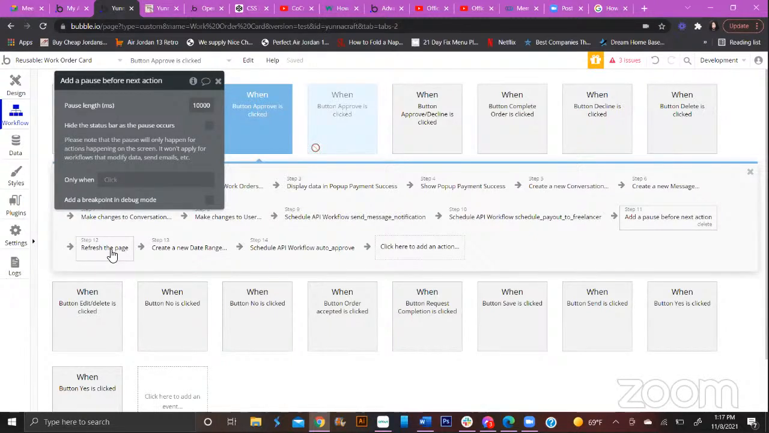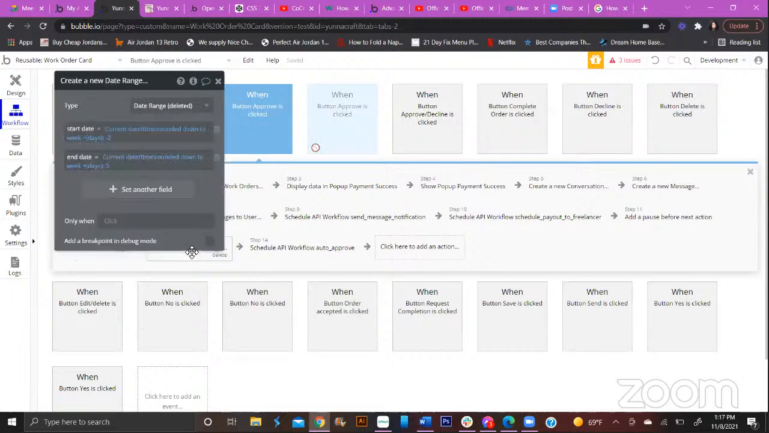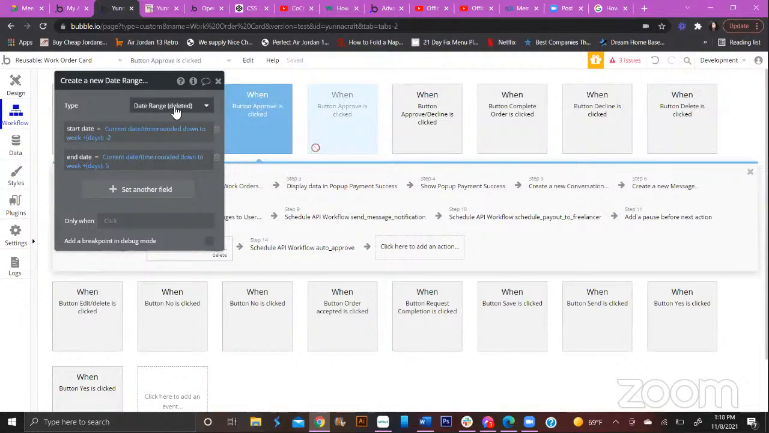We're refreshing the page. Why are you refreshing the page? Okay. And then creating a new date range. What's that for? Not sure. I think this was something I was playing around with. I don't ever go back and delete it. I can delete it, because it looks like this whole thing has been deleted. Yeah, that's fine.